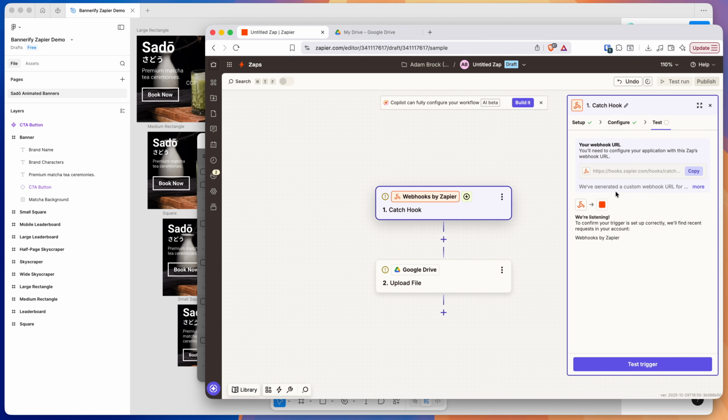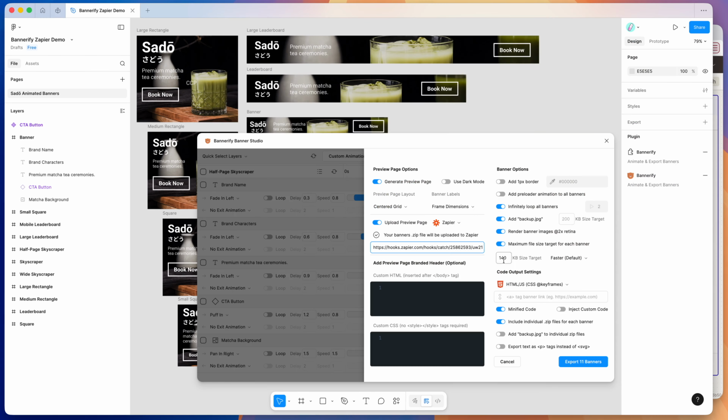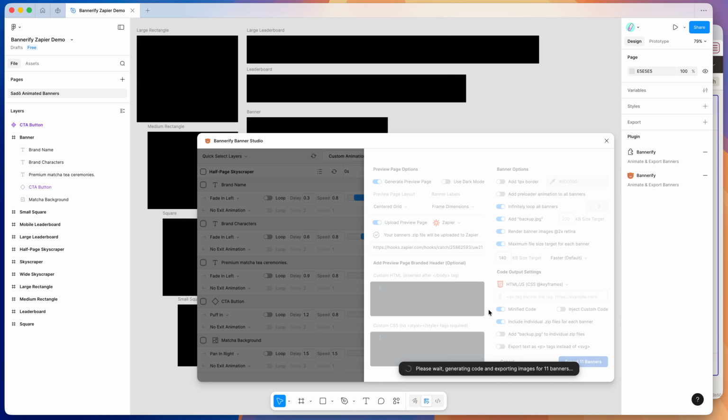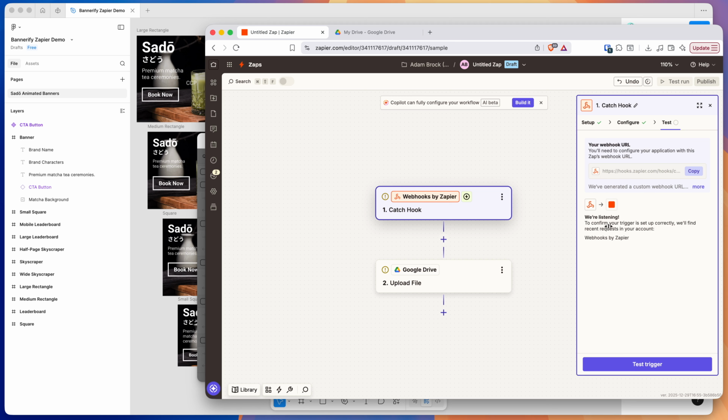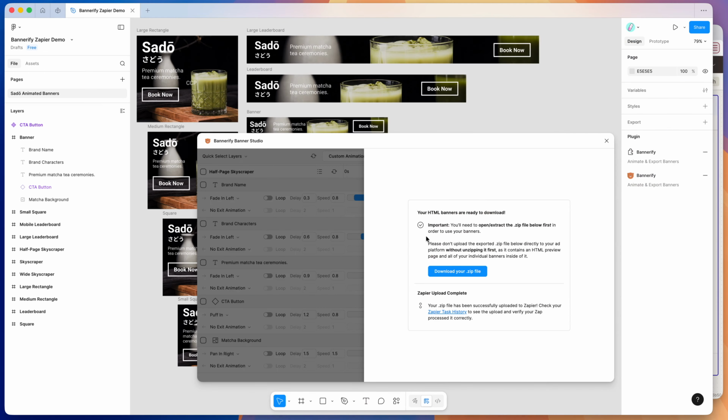So again, if you don't know what's going on here, just keep following along and we'll get there in a moment. So what we're going to do is we're basically going to send a test trigger from the Bannerify plugin into the webhook in Zapier. So I'm just going to actually click on the export button here. And what that's going to do is it's going to export our HTML banners from Figma. And once it finishes, it's going to post that zip file to our Zapier webhook here because we've got that enabled. And because this is the first time we're doing it, we've basically got Zapier listening to the requests. So once that's received, we're going to be able to actually see what fields and what data is coming through.